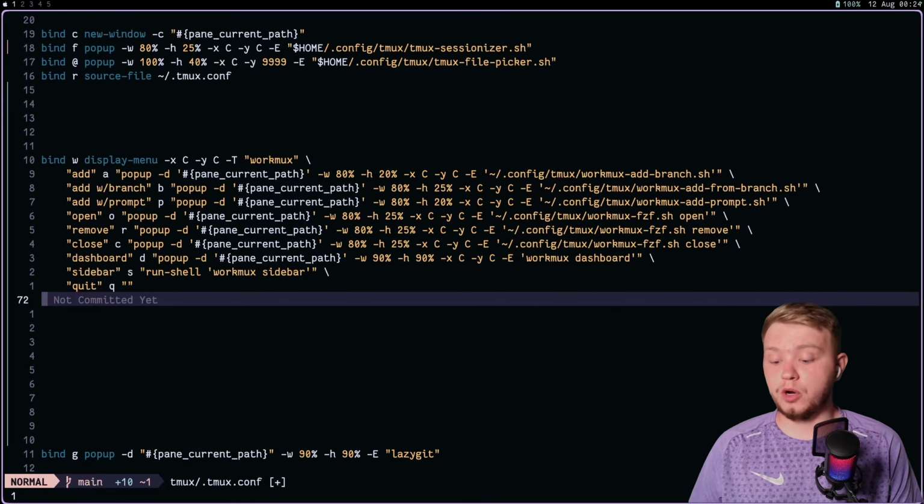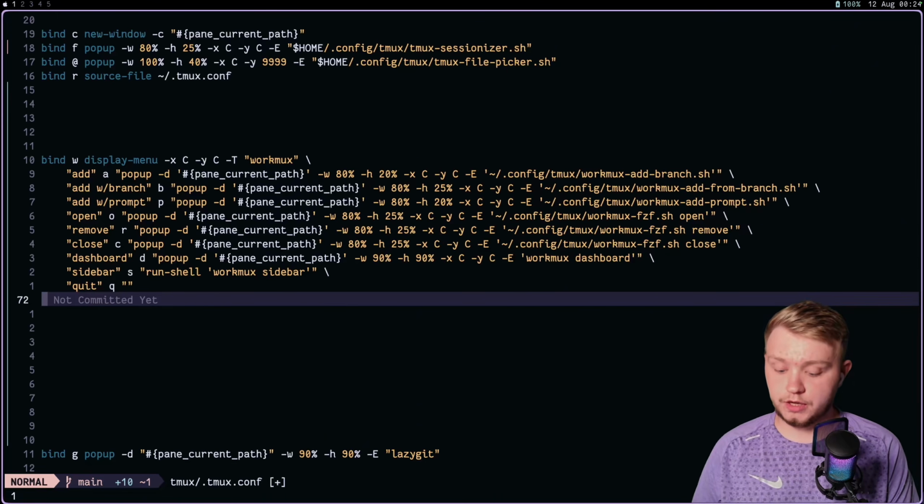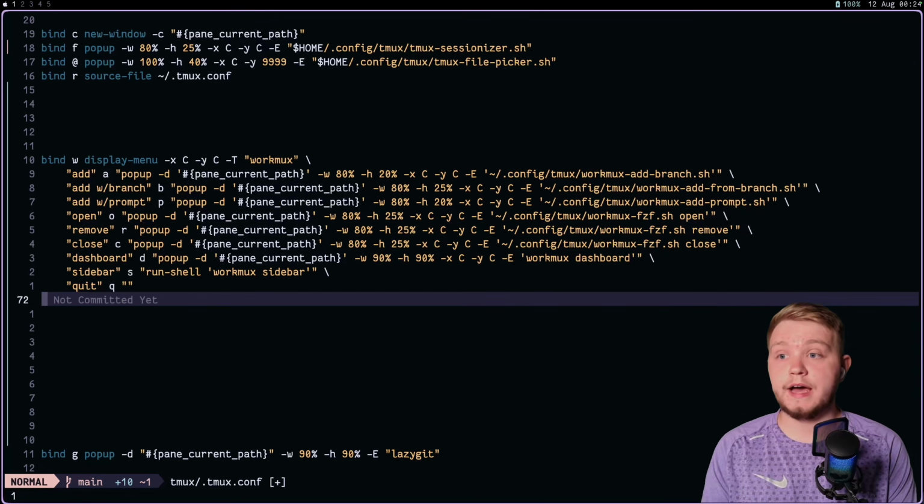So yeah, the beauty of workmux is that I can do everything that I currently do in Tmux the way I want to. So I've still got all my Tmux sessionizer, so I can swap between all my Tmux sessions. And all my Tmux configuration that I've built over the years of using it can stay in place.